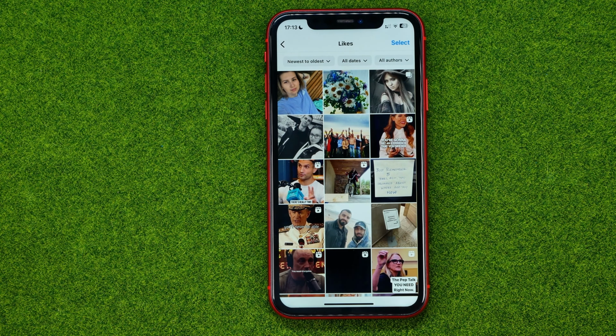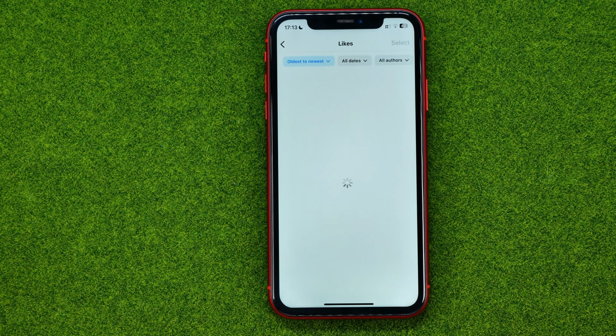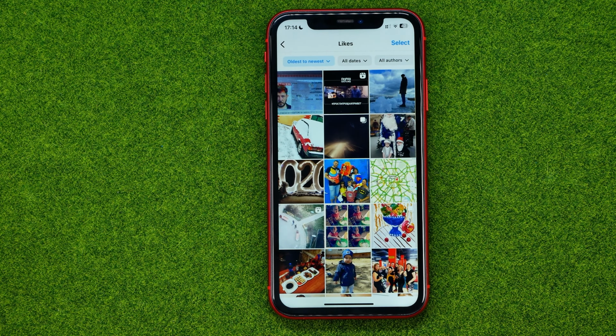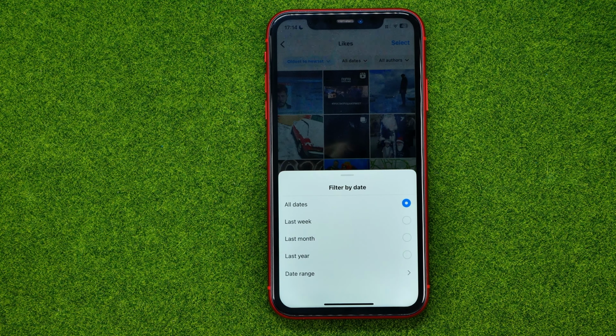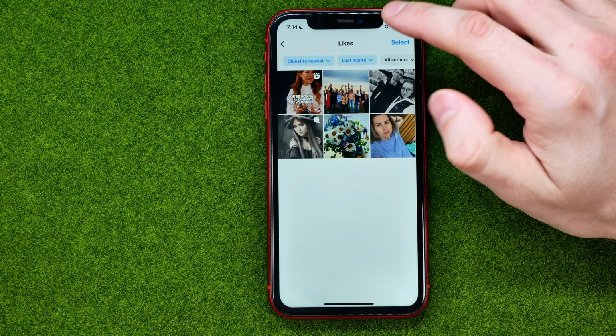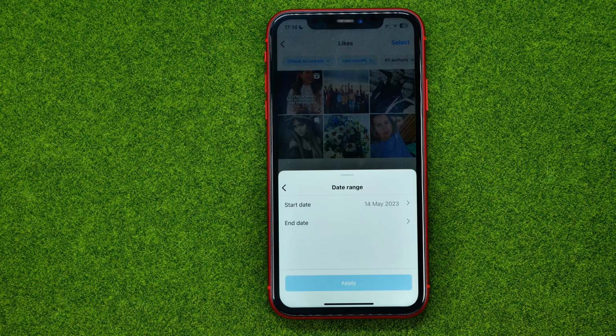By default they are sorted from newest to oldest, but you can sort it from oldest to newest. Also, you can select some specific time range. You can tap at all dates and then choose last week, last month, or last year, or you can just select some custom date range. Just choose start date and end date, tap at done and then apply.